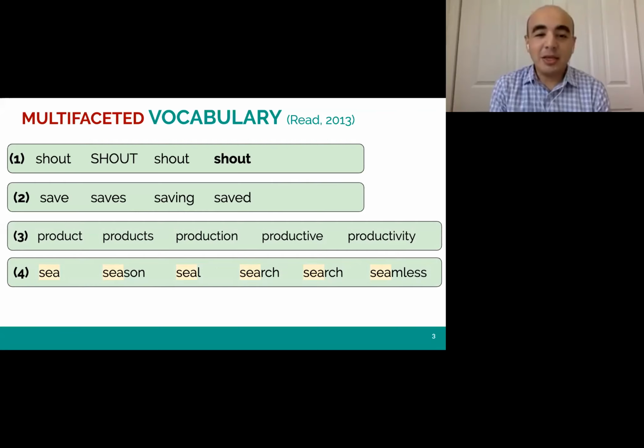Or number 4, the word sea, Dengiz. But there is also the word season, the word seal, the word surge, and another word search. As you can see, all of these words contain the 3 letters C. Will it confuse the learners or not? Will learners think that they are all related words or not?